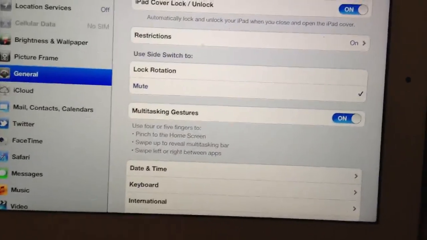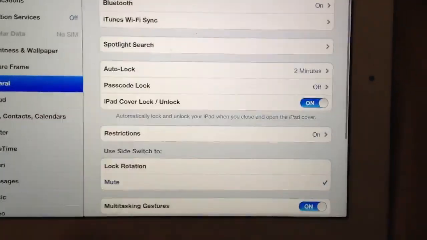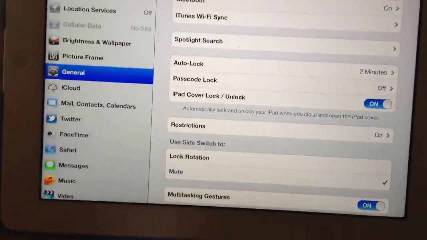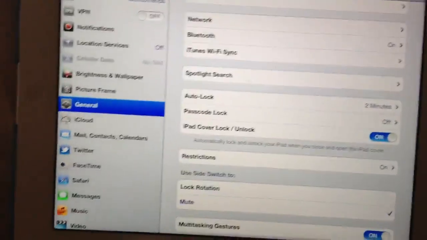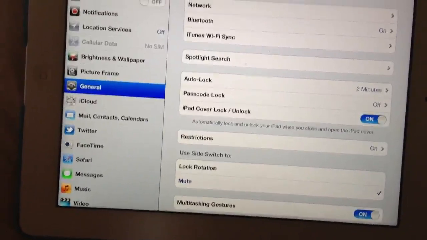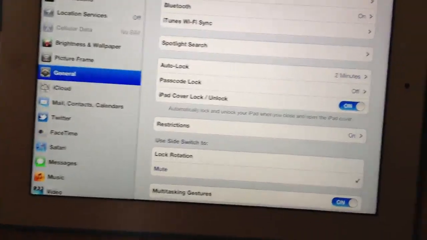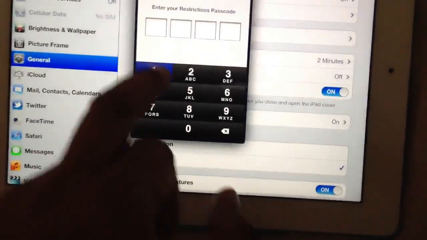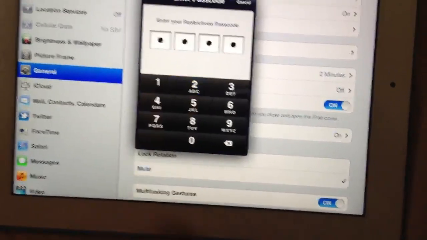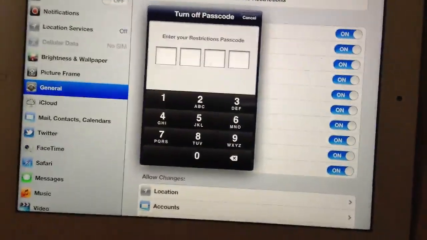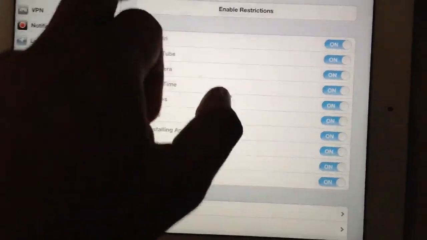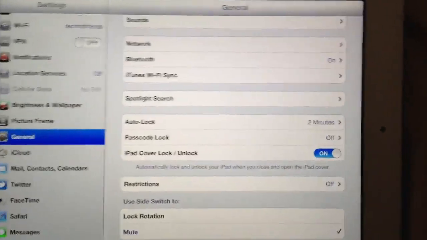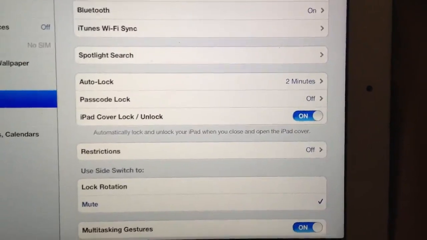In case you are done with the restrictions, your device is no more being used by your kids, or let's say if it was a corporate device, it's no more a corporate device and you want to sell it off to someone else, you will have to turn off restrictions. So again, go back to the restriction screen and press Disable Restrictions. It'll ask for the passcode again, enter the passcode, and your restrictions are now disabled. So if you come back again, restrictions is now off.